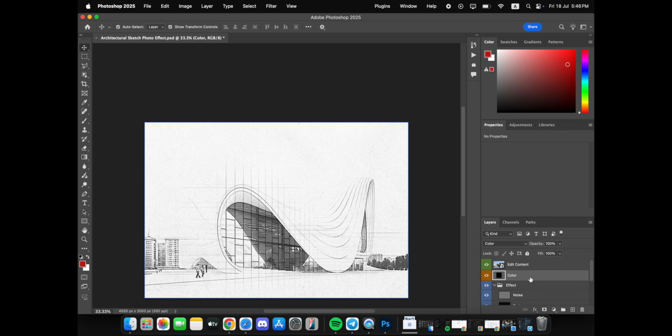Change your mind tomorrow? Same file, swap the photo, tweak the color again. It's all non-destructive thanks to Smart Objects.